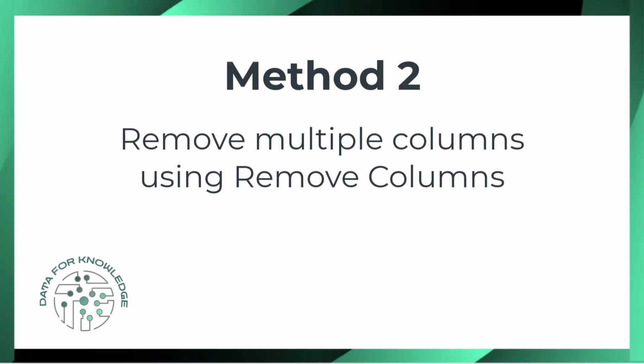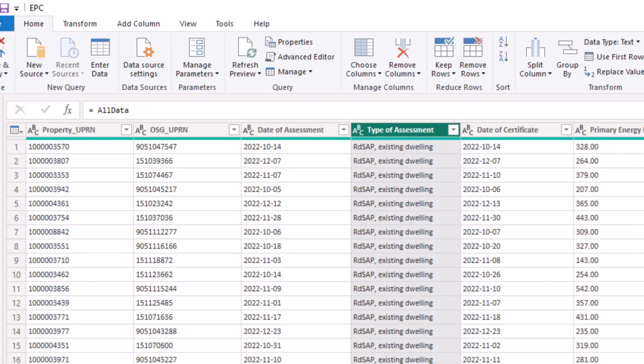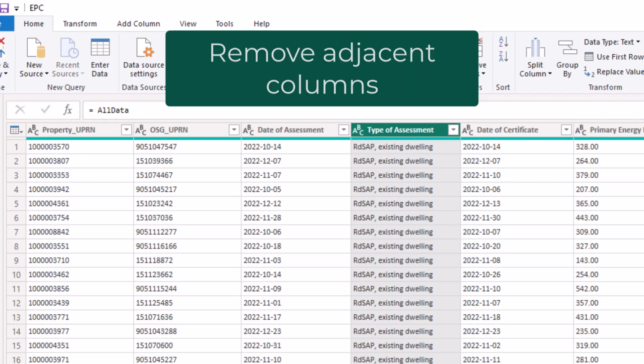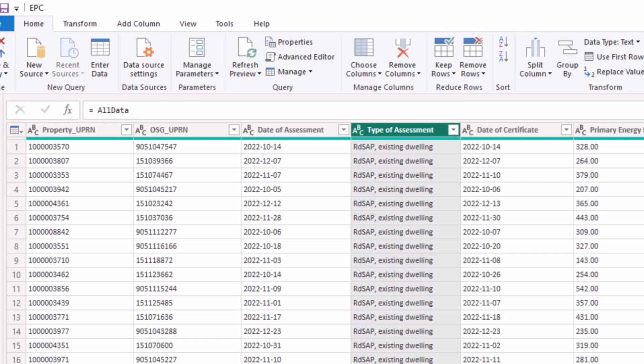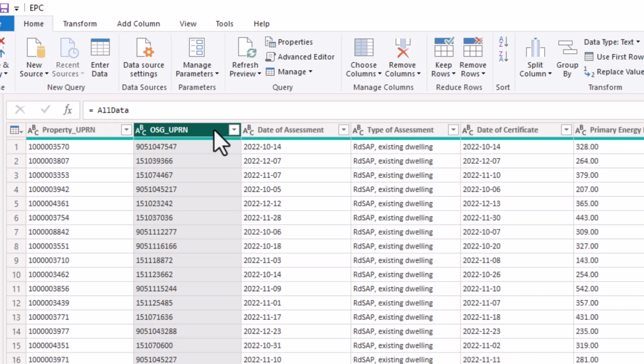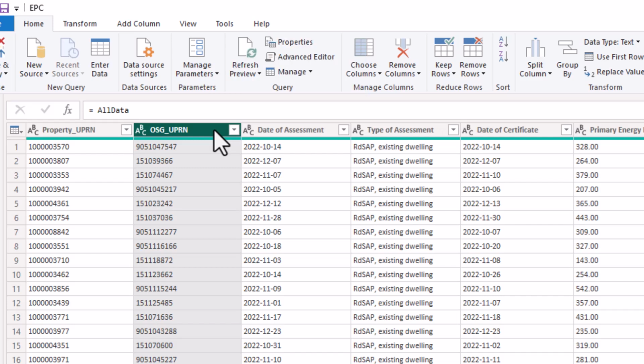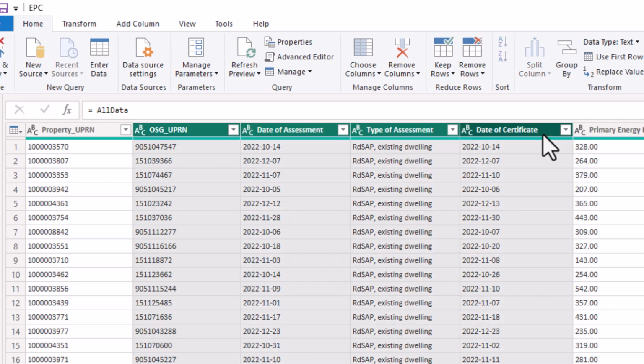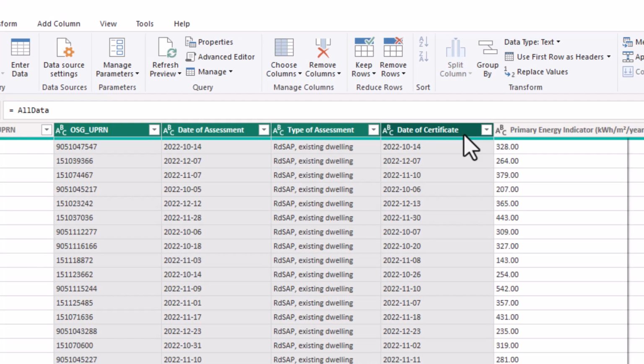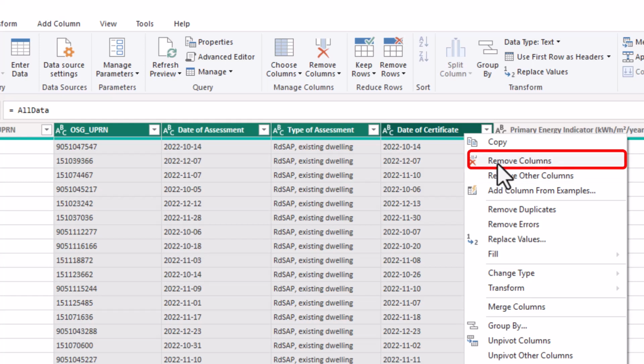Method 2. Remove multiple columns using remove columns. If I would like to remove more than one column at the same time, then I have several options. If I would like to remove a group of columns which are next to each other, I can select the first column. Here I've selected the OSG column. Then hold down my Shift key and click on the last column I'd like to remove. In this case, date of certificate. Then, as before, I can right click and select remove columns.